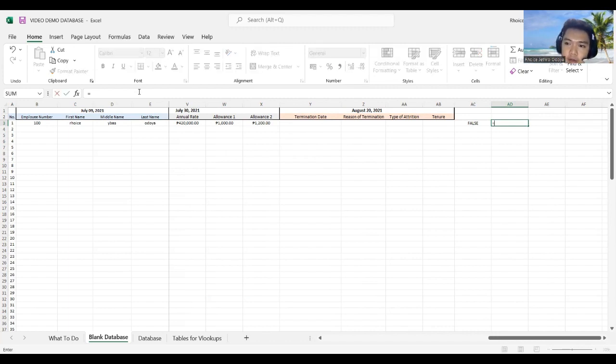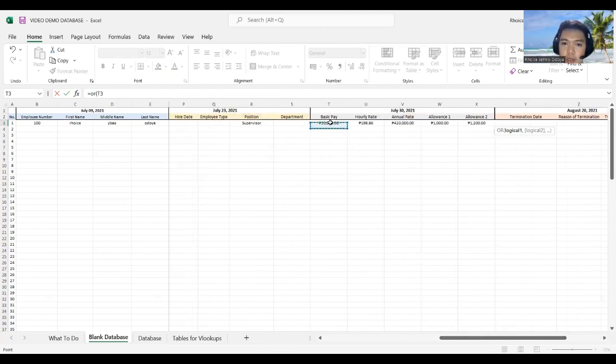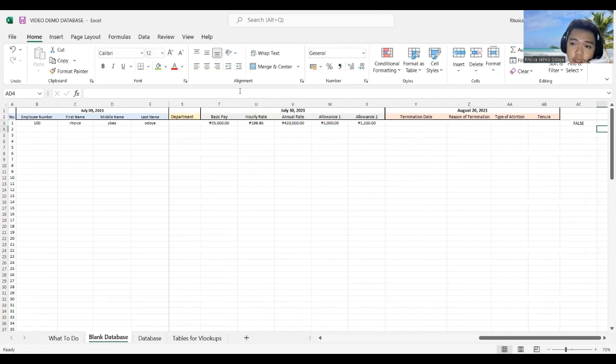While going to OR, when one value is correct, automatically the whole cell or the whole statement reflects true. So an example for this is still the basic pay and the annual rate. So basic pay is equal to, let's say, we'll match it with 25,000, while the annual rate of 20,000 is, let's say, for example, 500,000. Since only one is correct, it still reflects true.